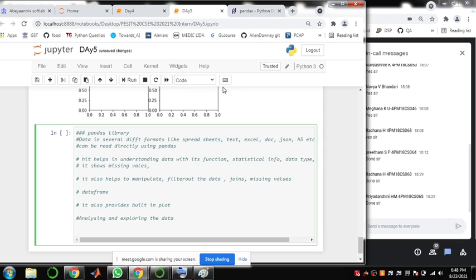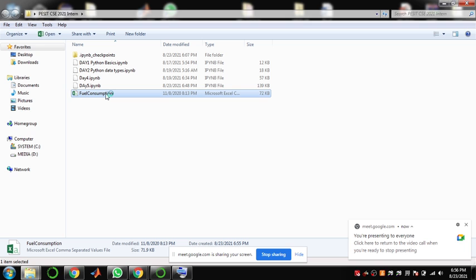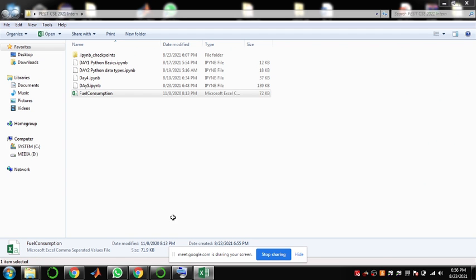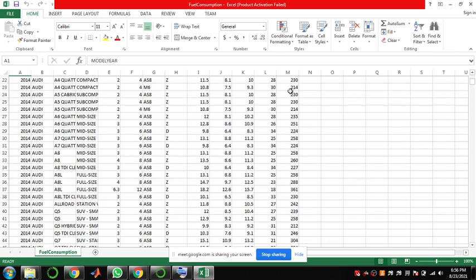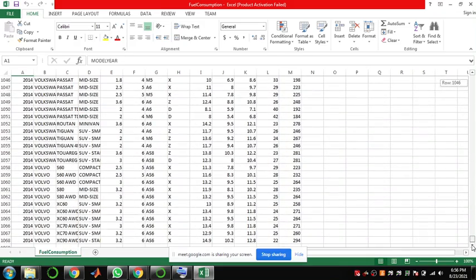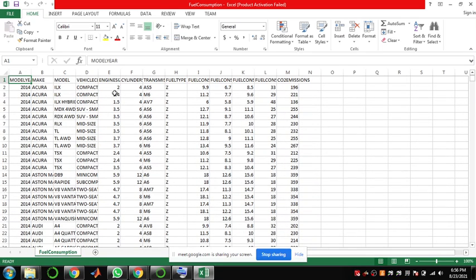Let us start reading an Excel sheet. Before that, as shown in the first class, I have this folder. Into that I copied this fuel consumption file. You can double click and open it and check. This file contains an Excel sheet having information about fuel consumption, with more than 5,000 samples of information about cars. So what information is available?